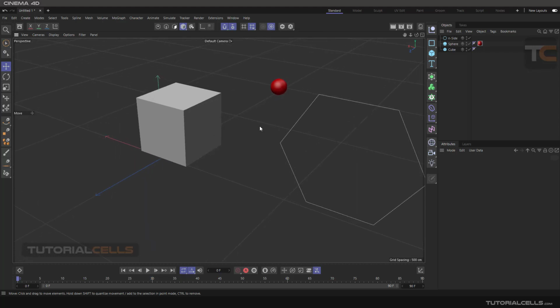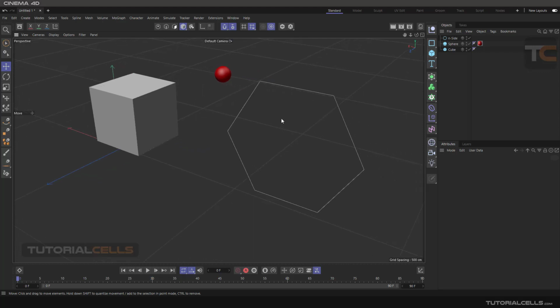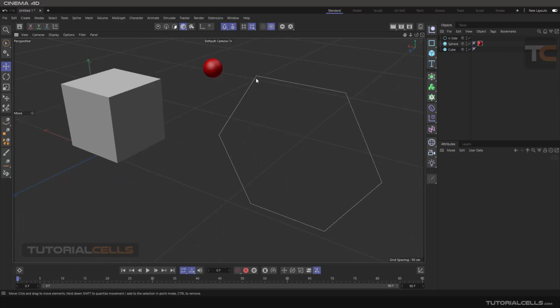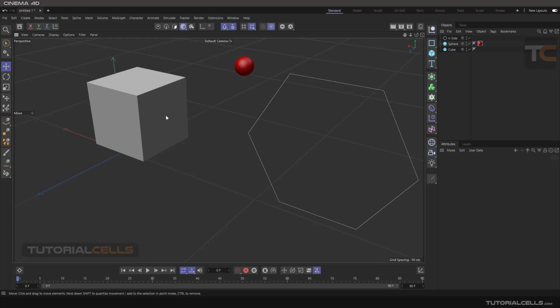Every element in Cinema 4D, including points, splines, or polygons, or edges, snap to the center of the spline, center of the edge, middle of the edge. For example, we have a spline here, snap to the middle of it. Or for example, we have a polygon here, snap to the center of it.